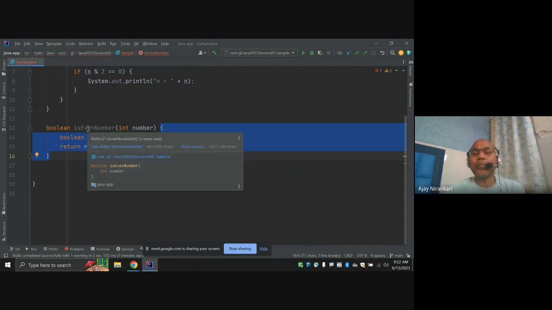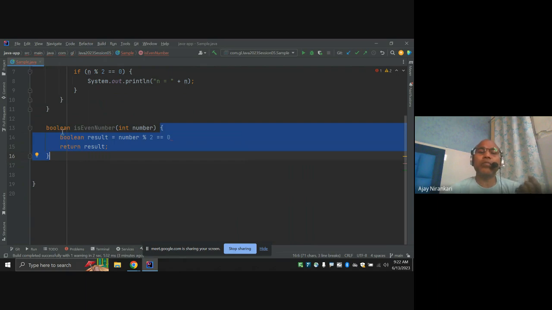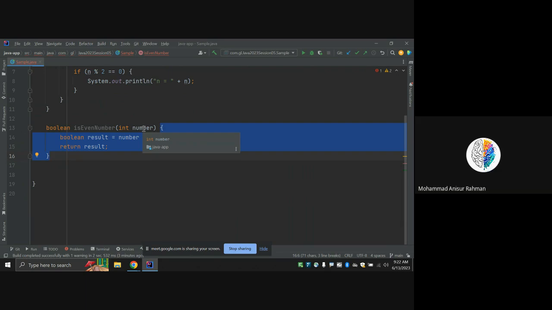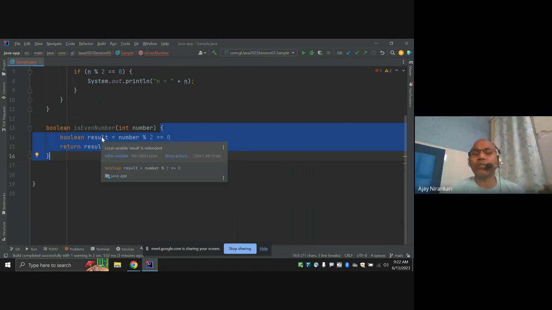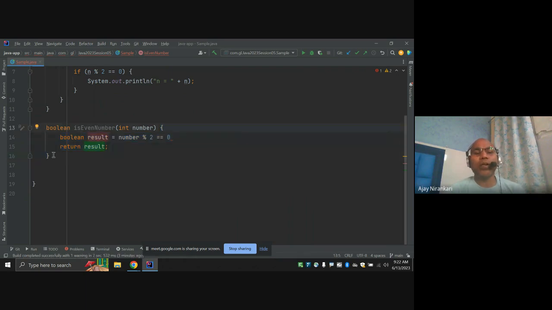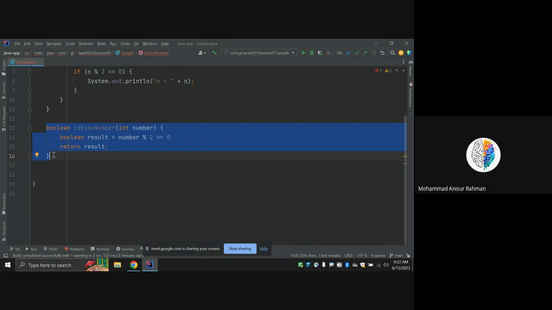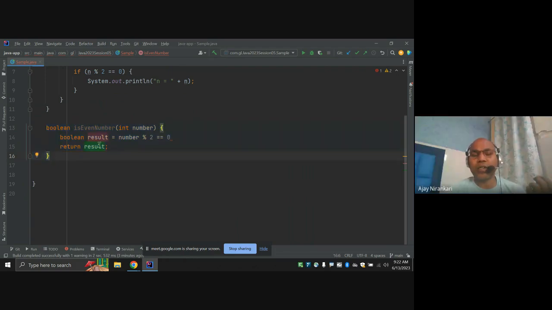This block takes input as a number and returns a boolean: is the given number even or not? It might return true, might return false. So generally, this concept is known in Java as a method or a function, right? So this is the method syntax.